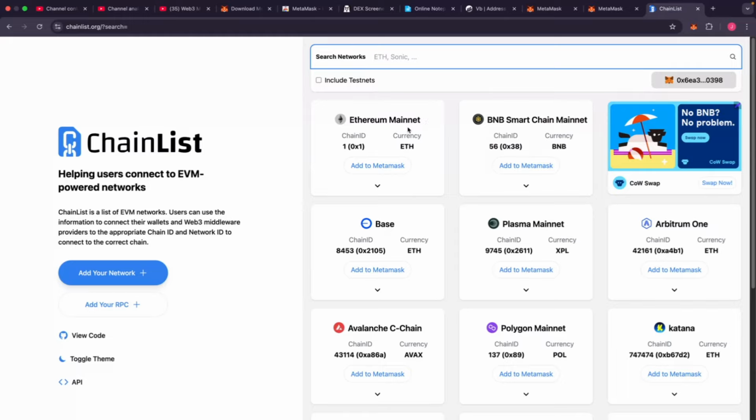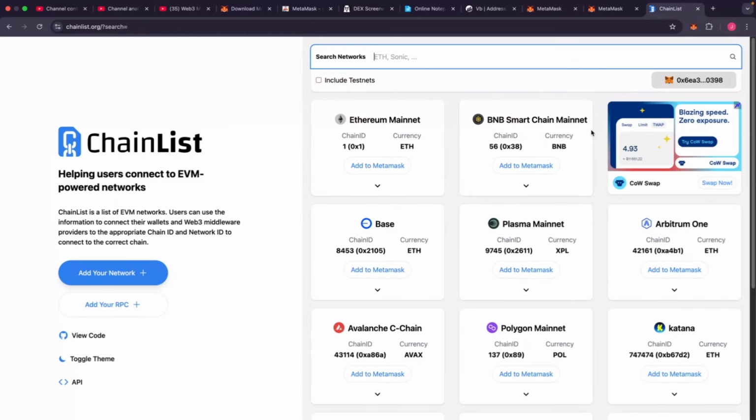You can see this is Ethereum mainnet, this is Binance Smart Chain mainnet. Mainnet means the original version, because you have testnet. Testnet is not live. Mainnet means a live network, a network that is live. But if you see testnet, it is a network that is not live, like a demo version that I can use to test something.